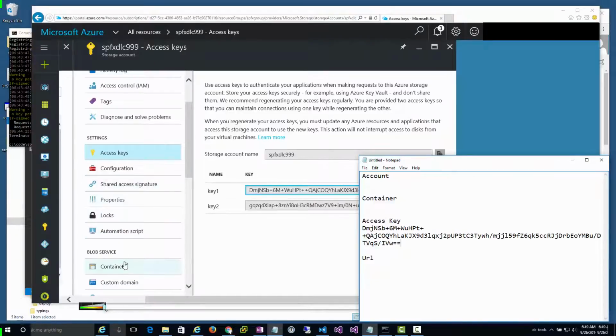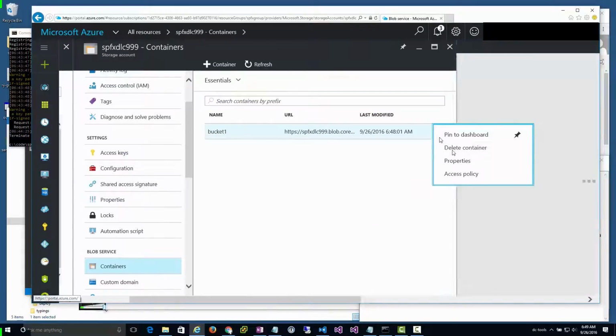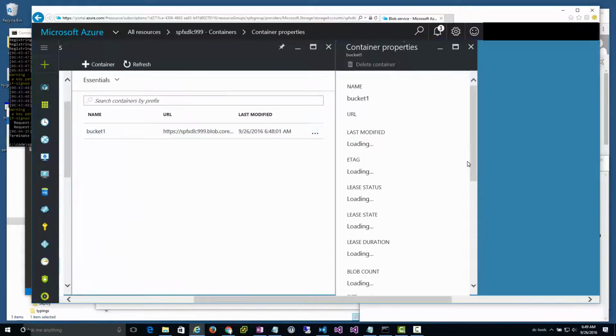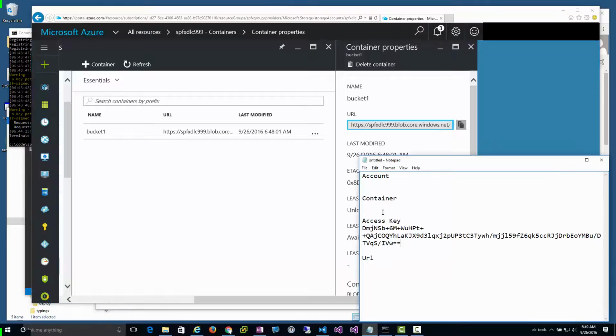Now let's go back to that container, bucket 1. Let's click on the ellipsis here and go down to Properties. What we need to grab here is the URL. This is the URL to this particular bucket for the storage account that's created, and this is going to be our CDN path. We also need the account and the container information, and that's part of the URL. The account is just the subdomain here, and then the container is our bucket 1 name that we specified.